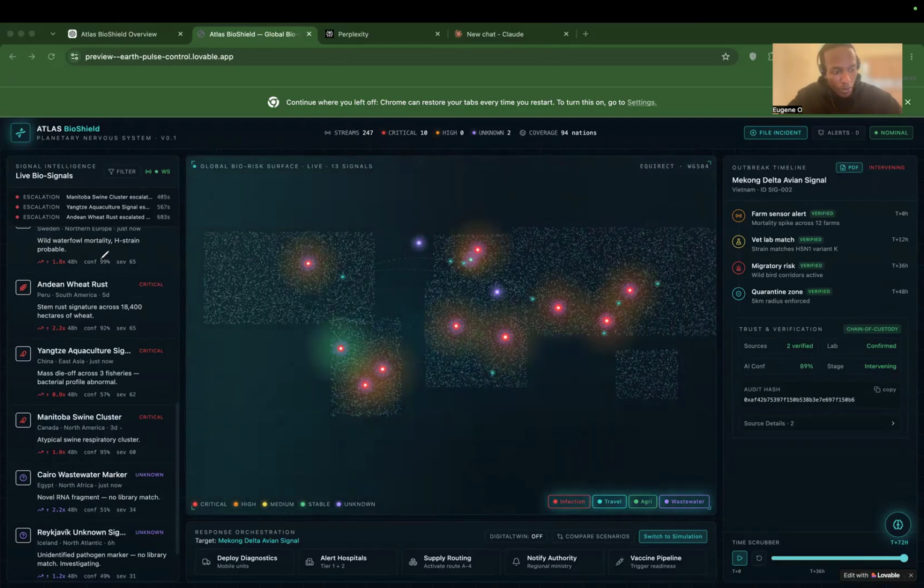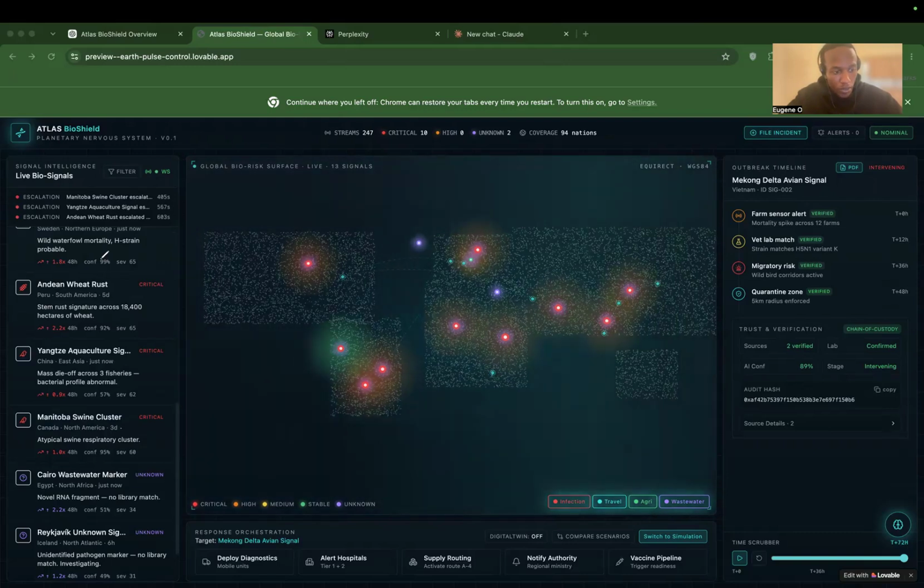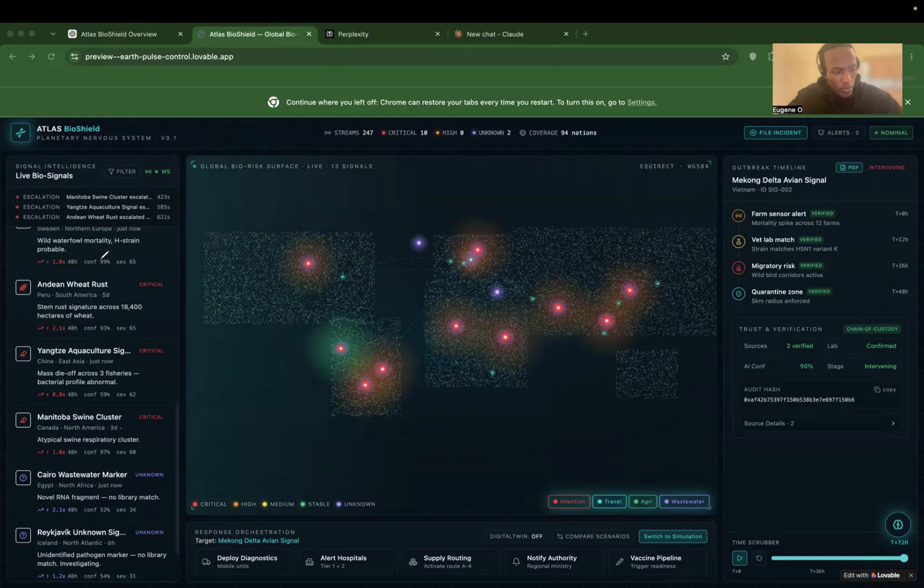The AI response copilot. This isn't designed to replace epidemiologists, public health officials, clinicians, and emergency managers. It's designed to accelerate the reasoning. A user can ask, is this signal more likely to be real or noise? The system examines the available evidence and explains its reasoning.